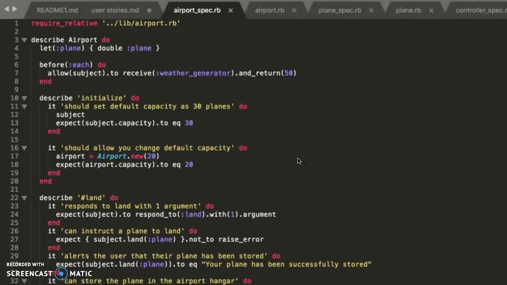Again, I'm going to try and explain an issue that I've come across in the airport weekend challenge. I think it reveals a lack of understanding in either testing or in designing, specifically within classes and where to put what where. It's in the airport spec file.